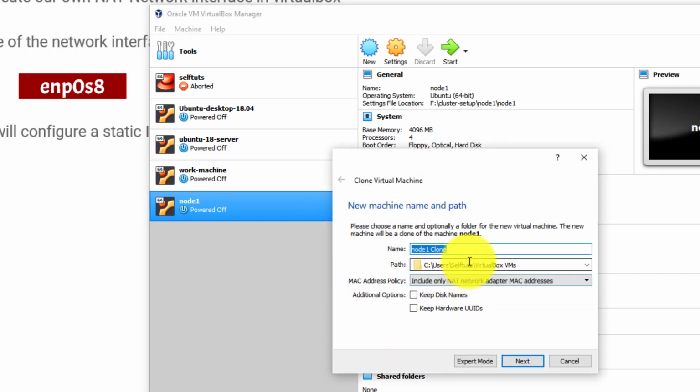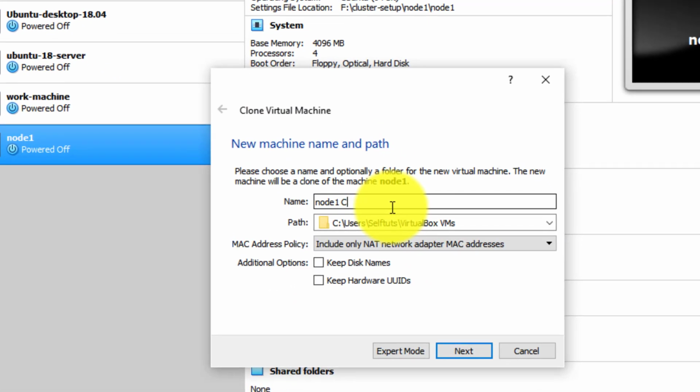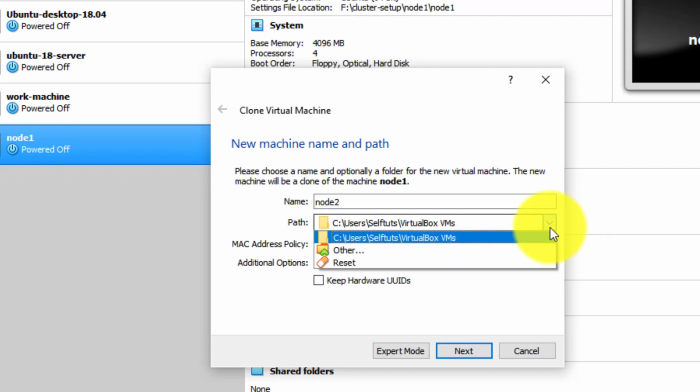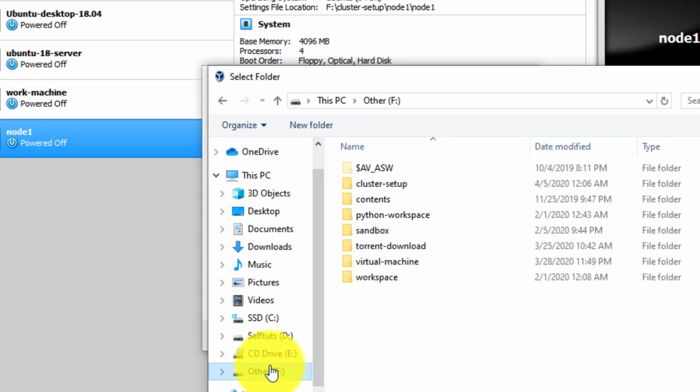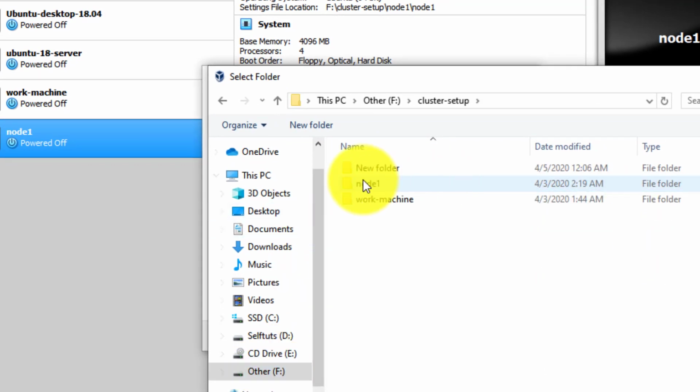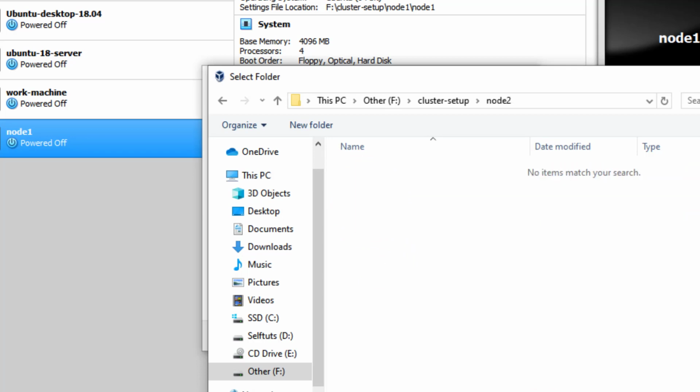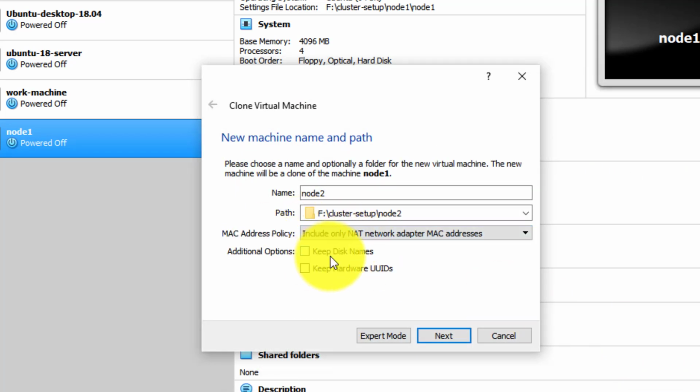So we'll select clone, and here we'll type the name as node 2, and here we need to select the folder where you want to create it. So I'll select others, and we'll go to this F drive which we have seen previously. There's cluster setup and there's this node 1. So we'll create node 2. We'll say node 2, and this is our folder that we have created. We'll select it and select the folder. Keep disk names, keep hardware UIDs. Okay, additional options or expert mode.